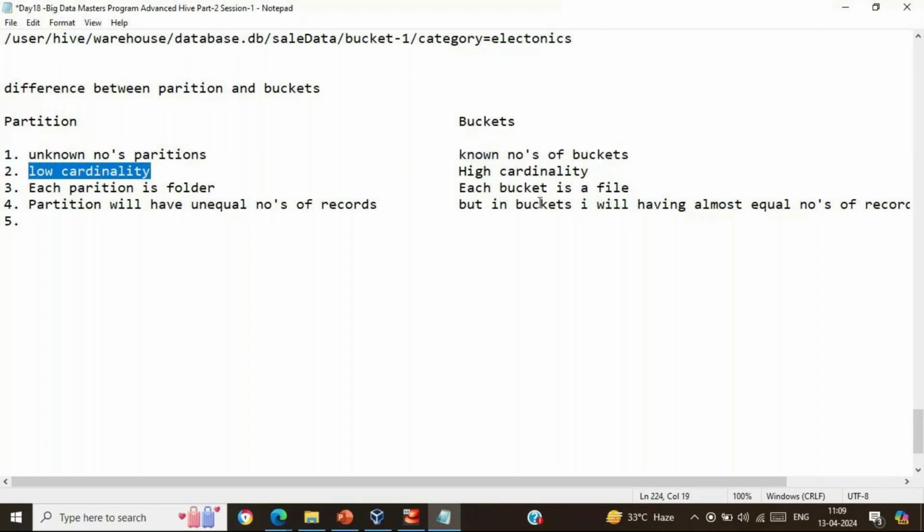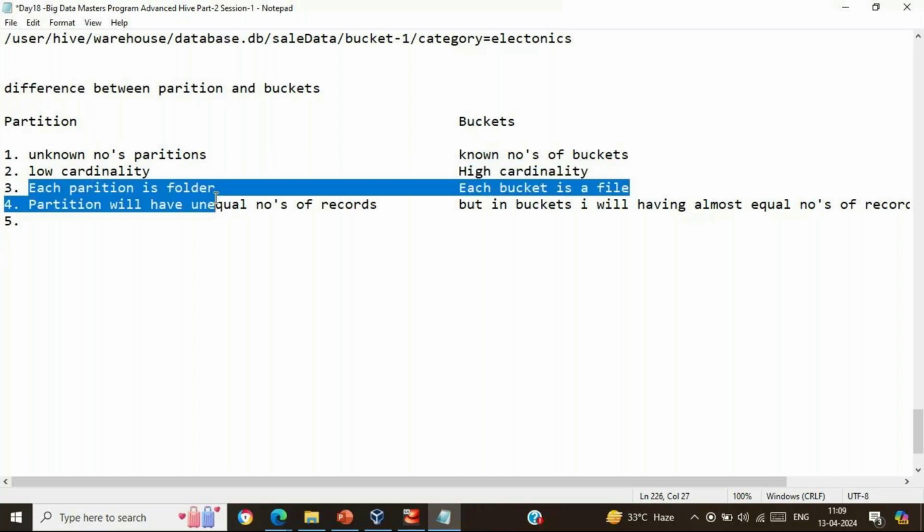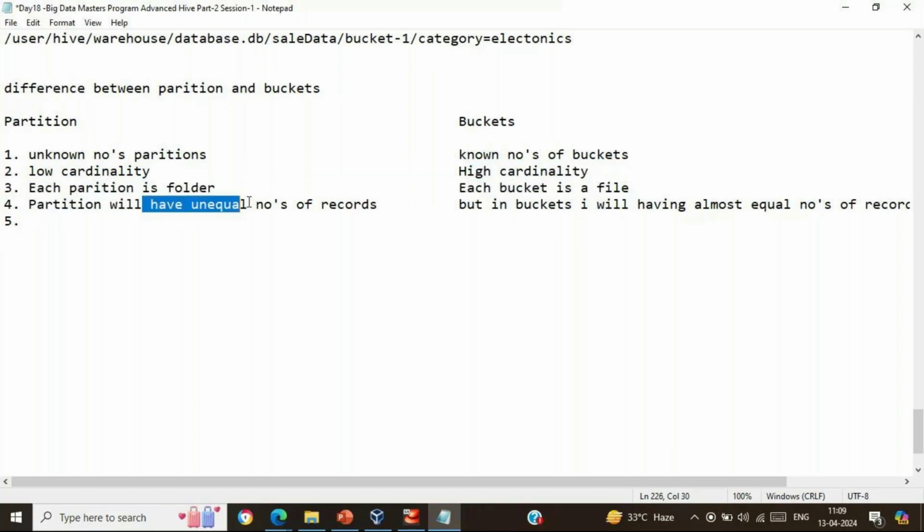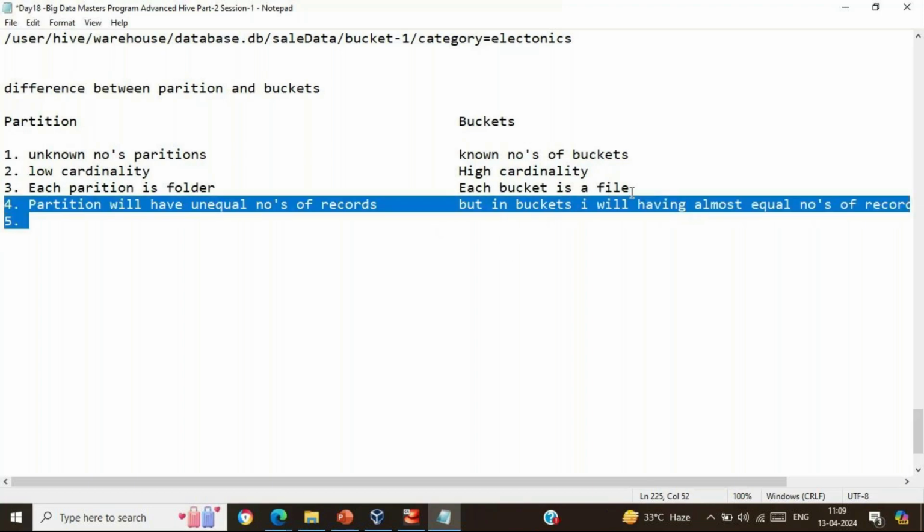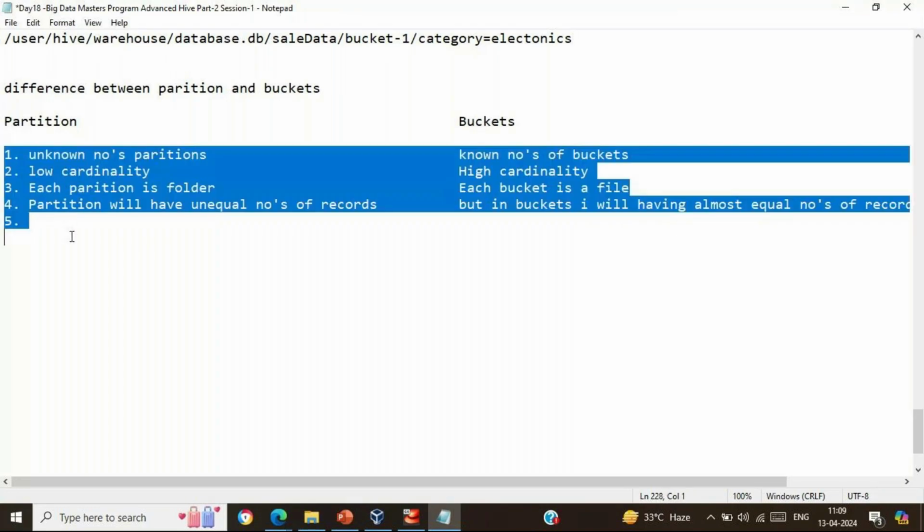Partition low cardinality, buckets high cardinality. Then each partition is a folder, each bucket is a file. Partitions have an unequal number of records, and buckets will be having almost equal number of records. So this is with respect to the theory part.